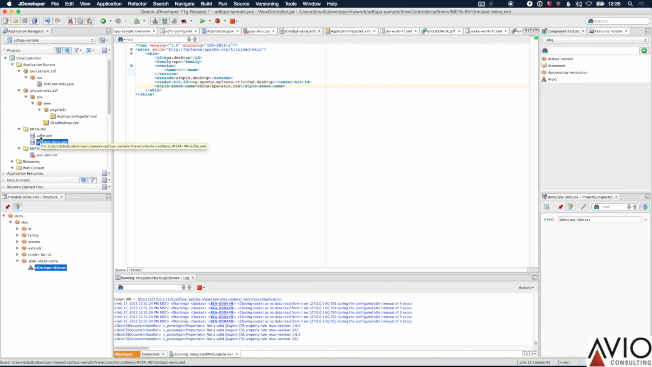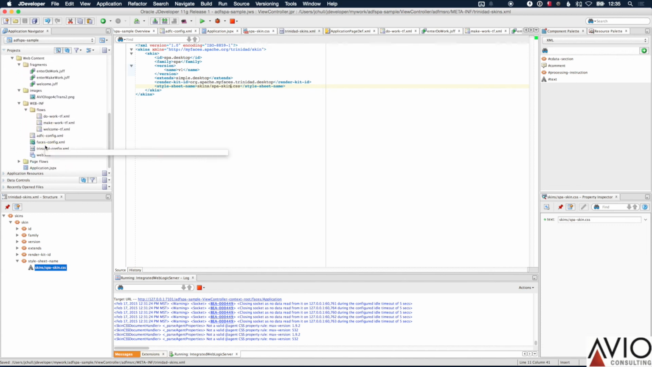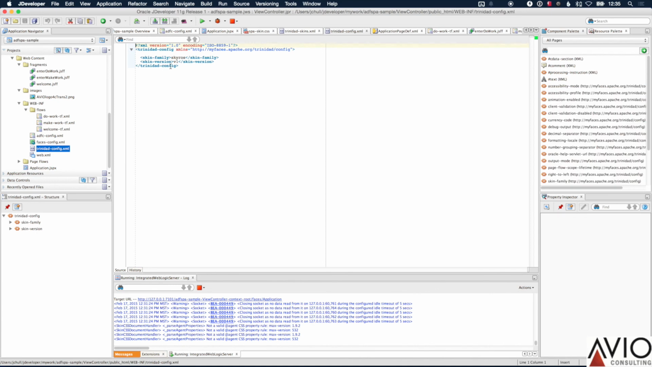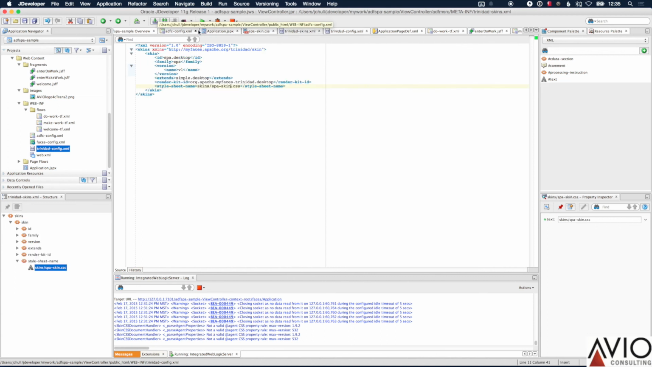And then I need to go change my Trinidad config. And I think we called that SPA. Yep. All right, so now if I run my application, those links on the left should be gray text.